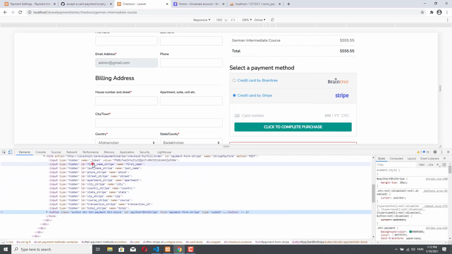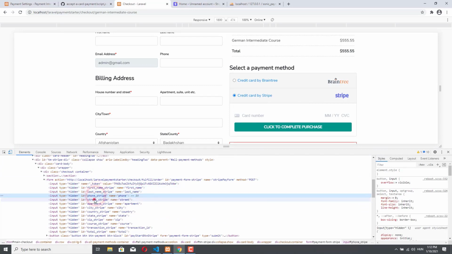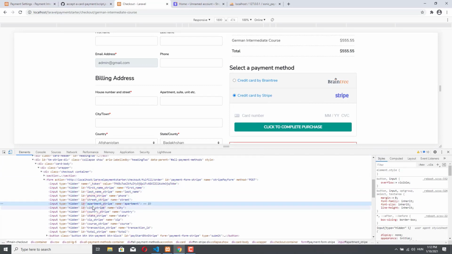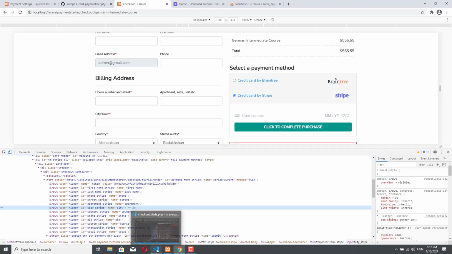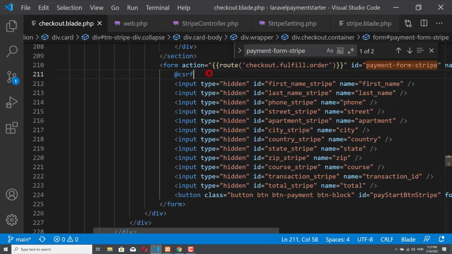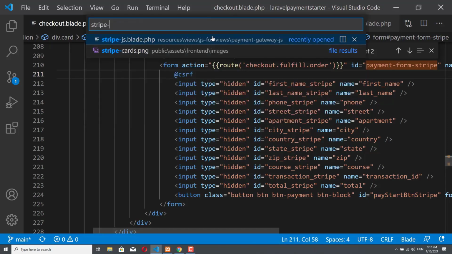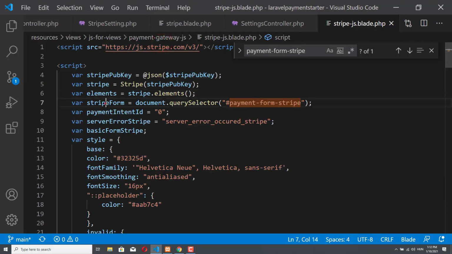Yes, it's here. So this is our totally empty form for now. And let's go back to the JS file. So the Stripe JS. Into the Stripe form variable, we are saving this totally empty form. We have a payment intent ID variable, and this is instantiated to 0.